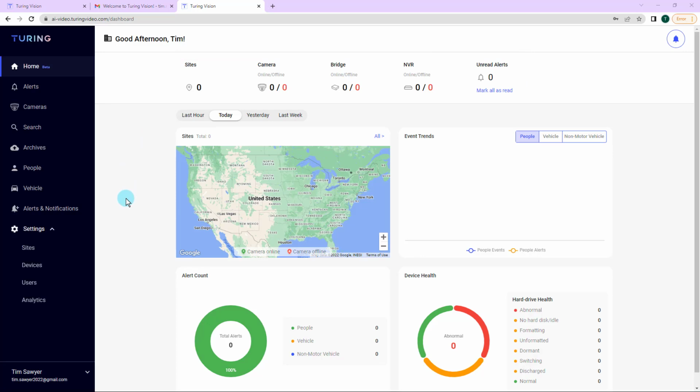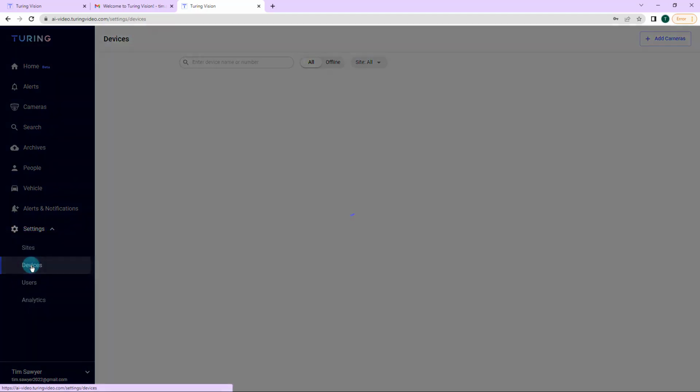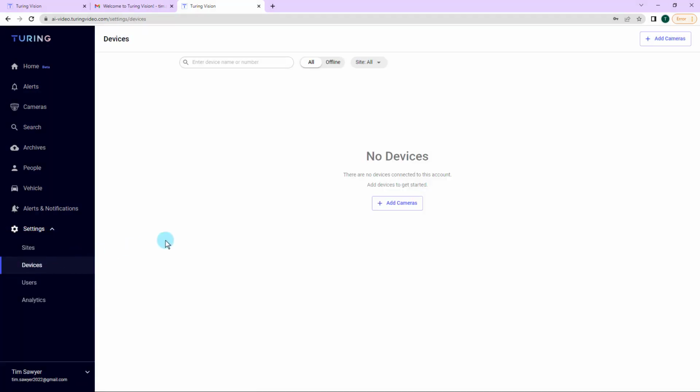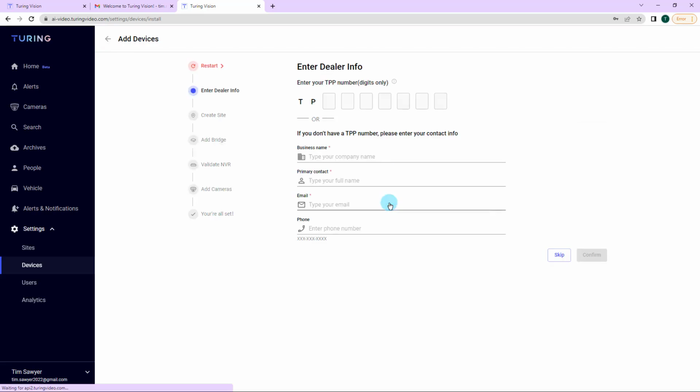Now our first task is to bring the cameras and NVR into the Vision platform. To do that, we need to go down the bottom left-hand side under Settings and then click on Devices. Upon clicking on Devices, we see we do not currently have any devices here. We want to add cameras. So again, we are adding the NVR, which has cameras on it, but we're always thinking of the cameras we're adding into Vision. So simply click on Add Cameras.